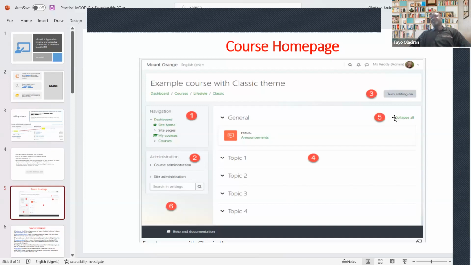And then this number 5 is collapse all. When you have expanded your course homepage, you can collapse everything so that it looks neater. And then 3 is very, very important, and that's why I'm trying to explain it last.